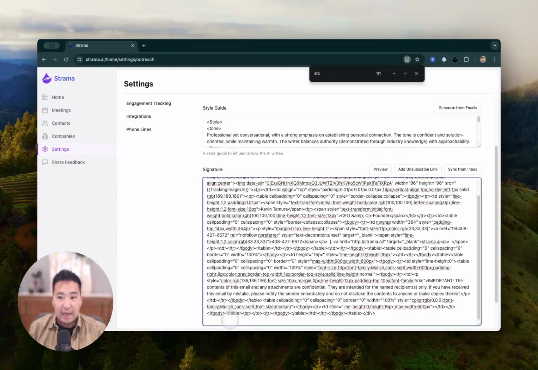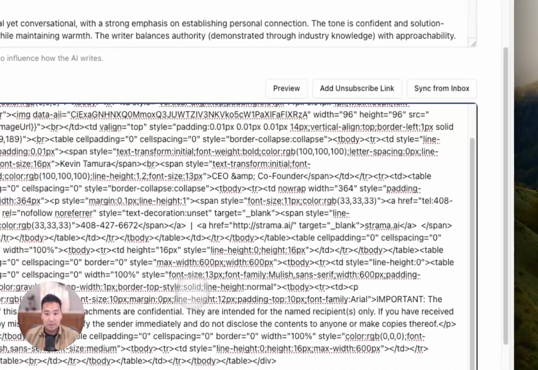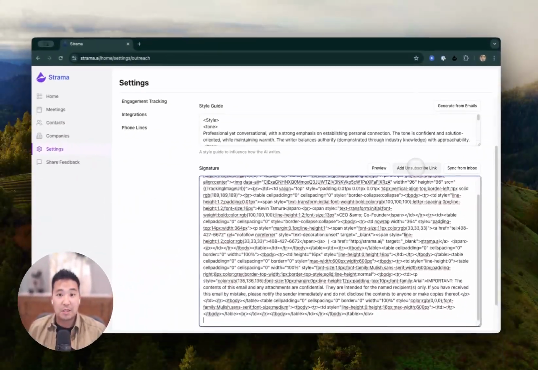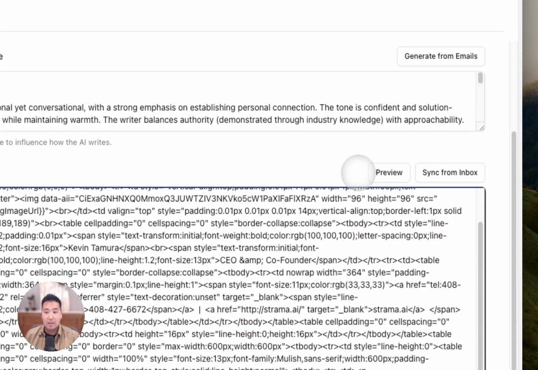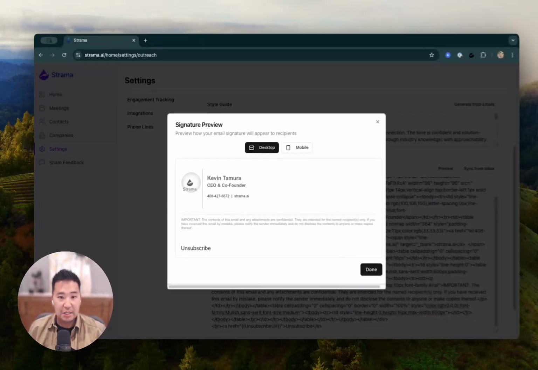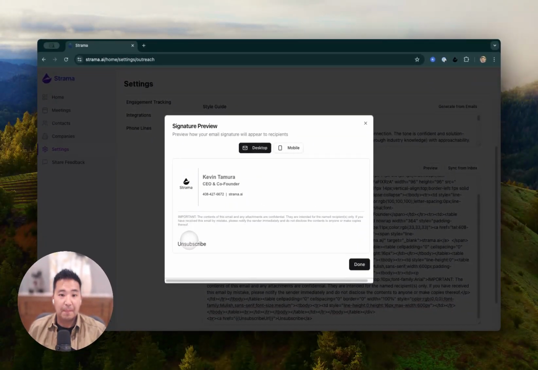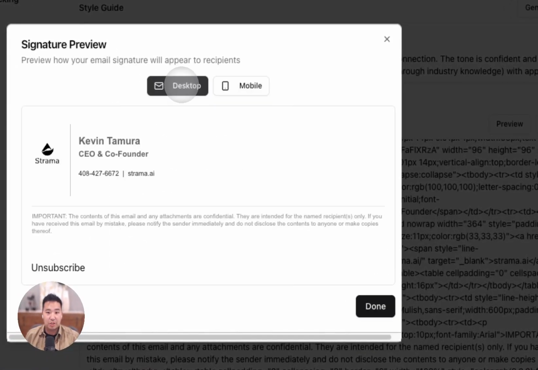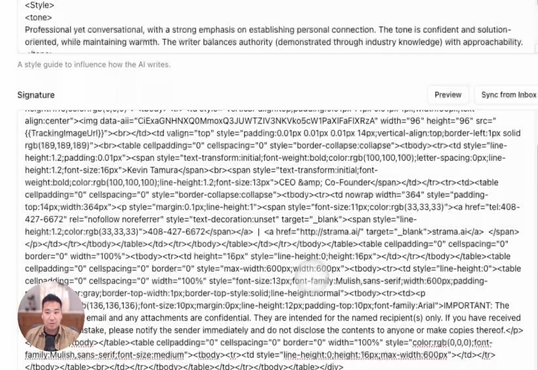Now, the last thing I want to add is the unsubscribe link. This is a lot easier. This is typically just at the bottom of our emails. All we need to do is click add the unsubscribe link. It's going to put it at the bottom of our email. Once I click preview, I'm going to see, great, my image has been populated successfully, and we have our unsubscribe link. We can check it from desktop, we can check it from mobile, and we're all done.